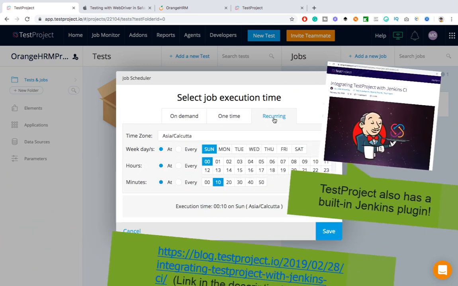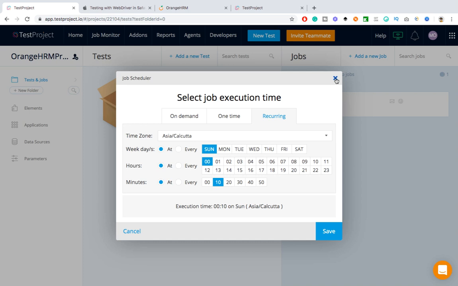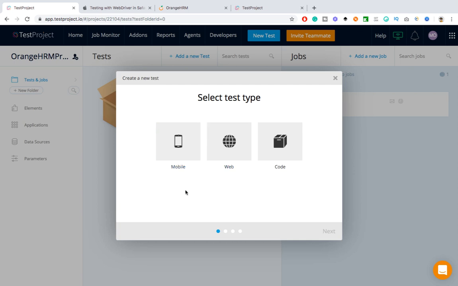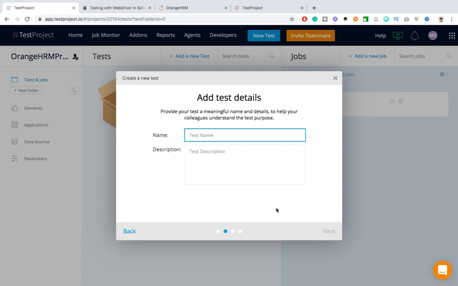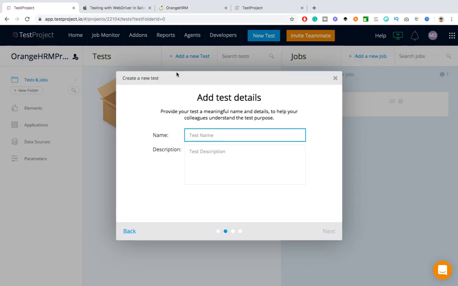This is something we can do in Jenkins via cron pattern, but here they have given the handy options where you can easily trigger the job on a specific date and time. Cool. So let's click on test and let's create a test. Again, it is asking, do you want to work for mobile, web, or code? So this demo is only on the web, so just click on web, click on next. Now it is asking, give me the test case name and the description. For this demo, I am taking this application, which is the OrangeHRM demo application, but you take any application which you want to automate, the process will remain the same. So I'm going to use this particular URL for our demo. Test name I will give login to HRM, or you can give just login HRM.